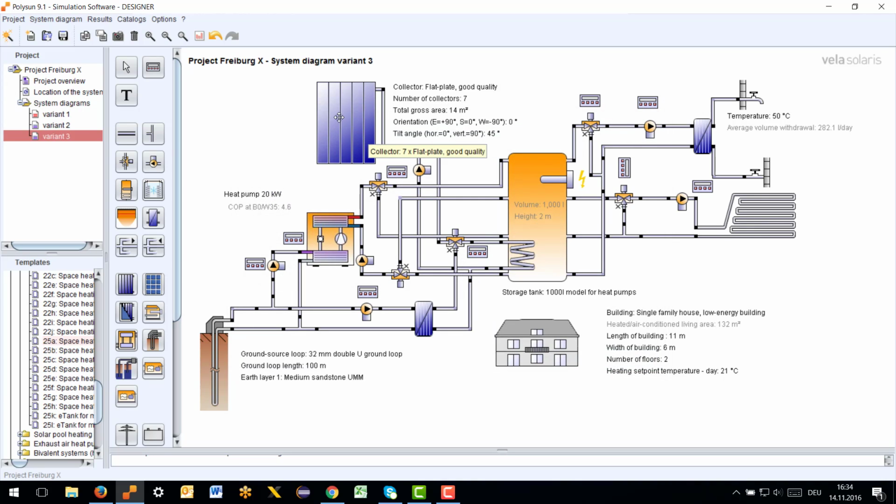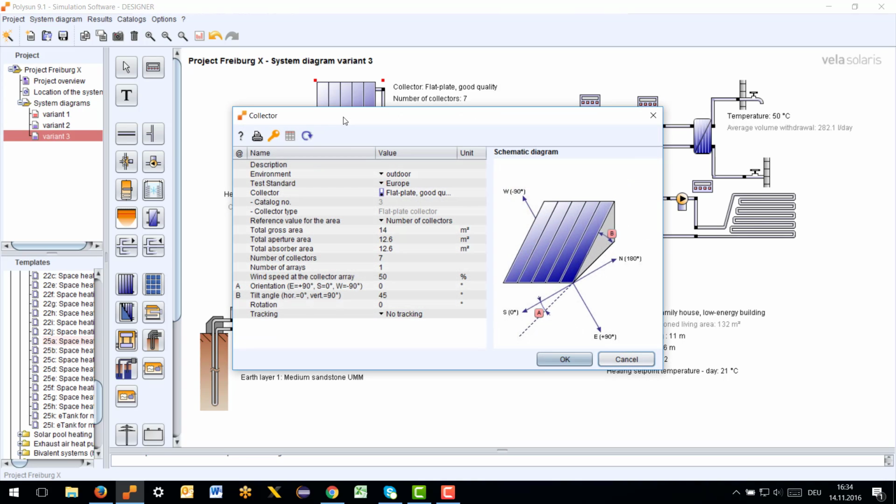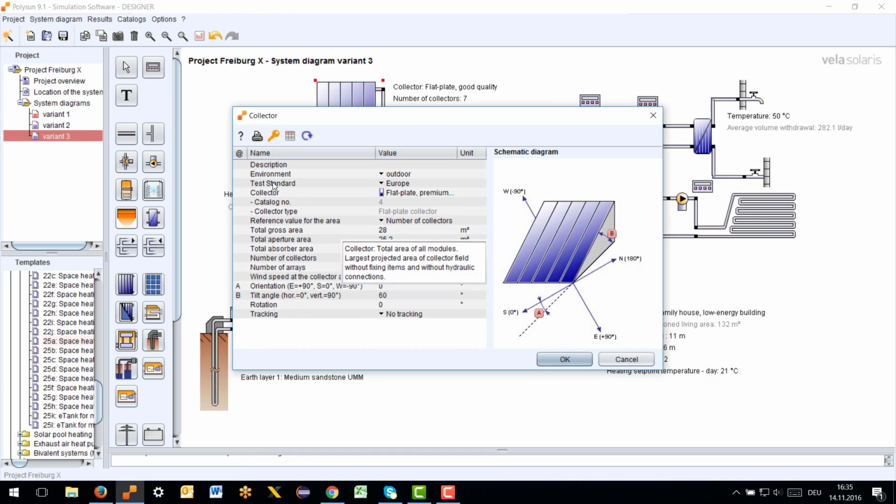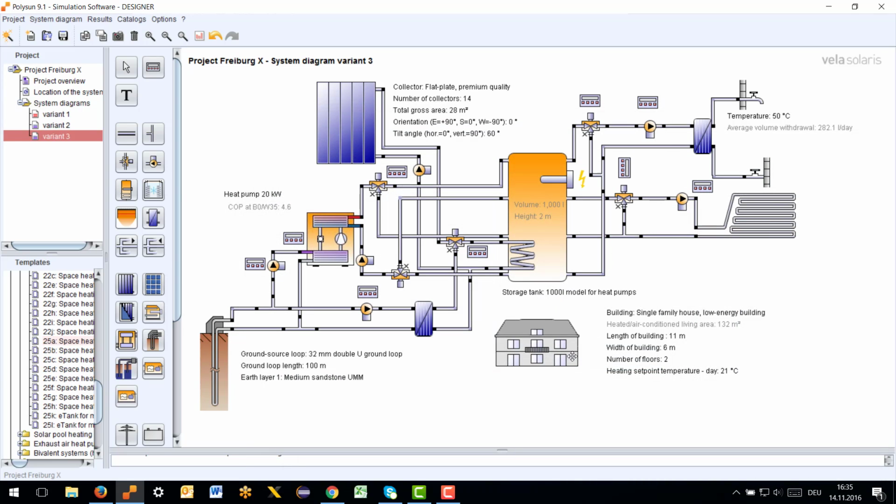And we should have also a look at the collectors. On the collectors we had something between, I think, 8 and 14 collectors. So let's maybe go here again with 14 collectors and a tilt angle of 60 degrees. And this is also important, we need to choose the premium quality collector again and confirm this.